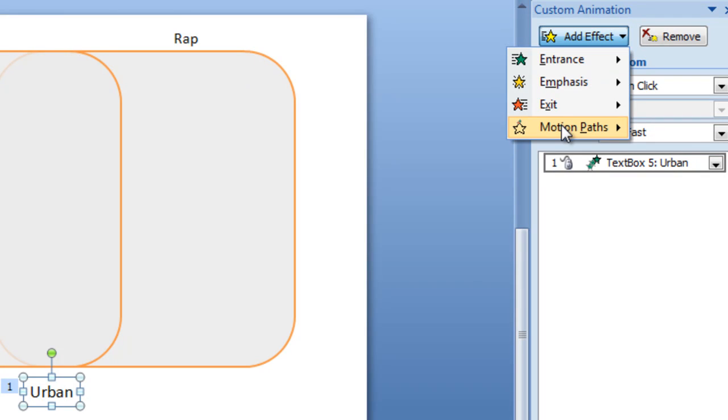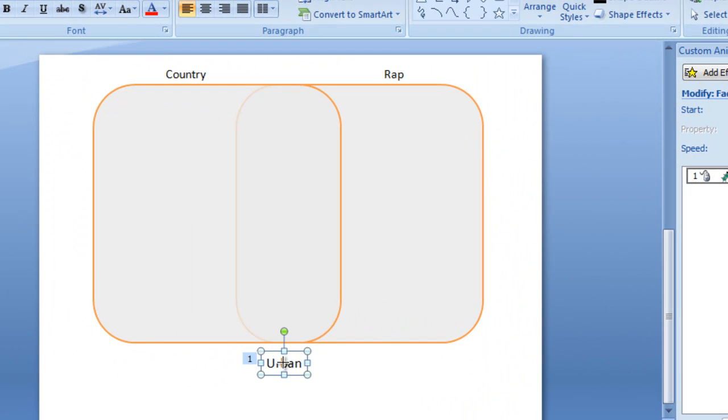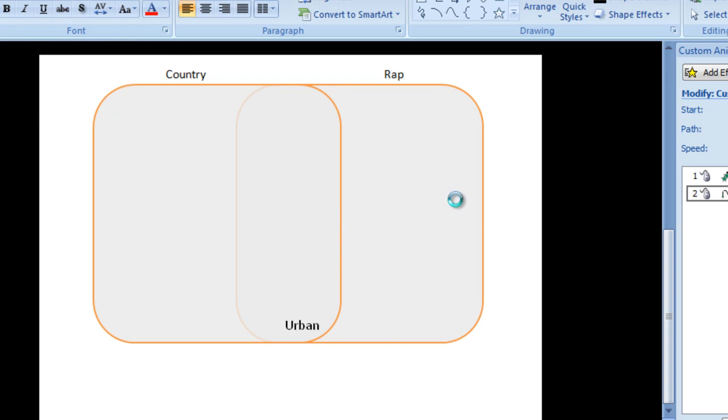And the second one, add effect. This time we're going to motion paths, draw a custom path, and I want to do a line. Click somewhere in the middle to start it. I'm holding my mouse, and urban's going to be all the way up there. And let go. And there it is.